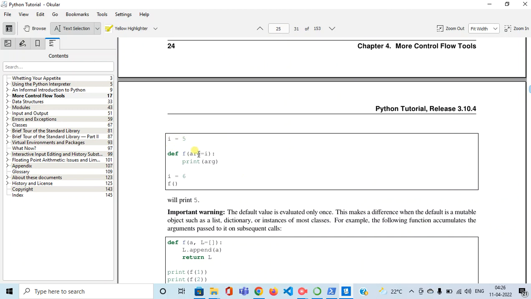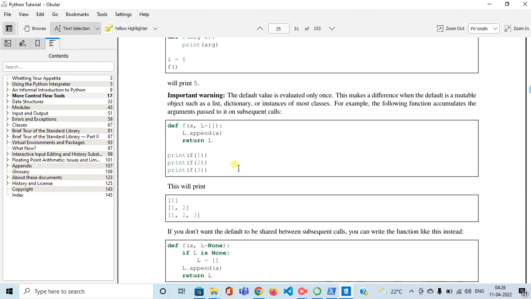If you say something like this: i = 5, def f(r=i): print(r), and then i = 6. When you invoke the f function, the parameter gets assigned the default value, that is 5 in this case, so it will print 5.